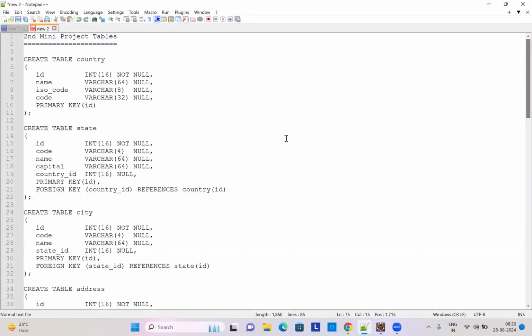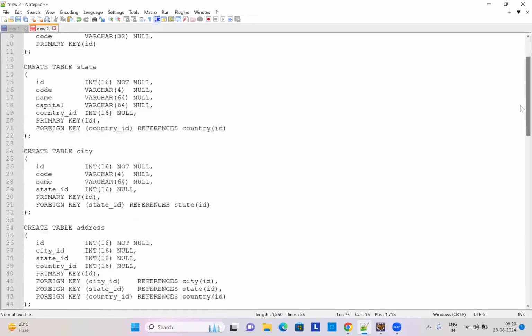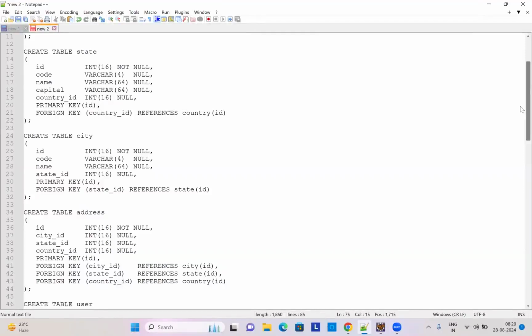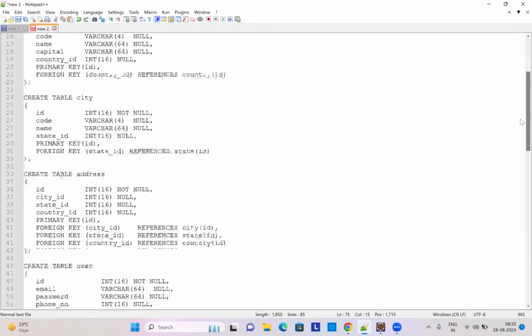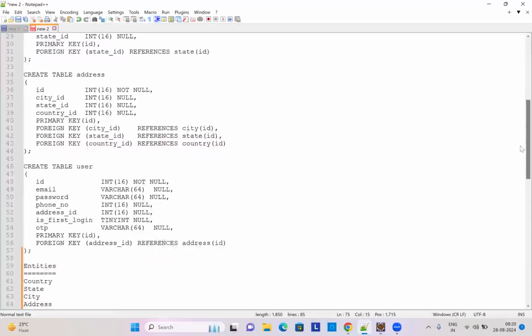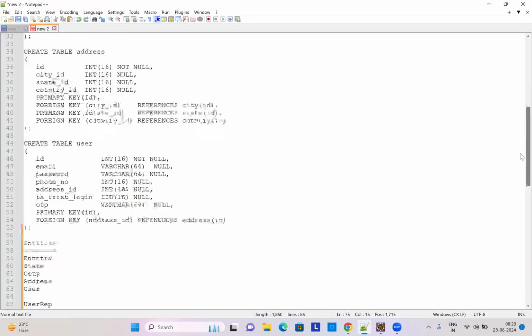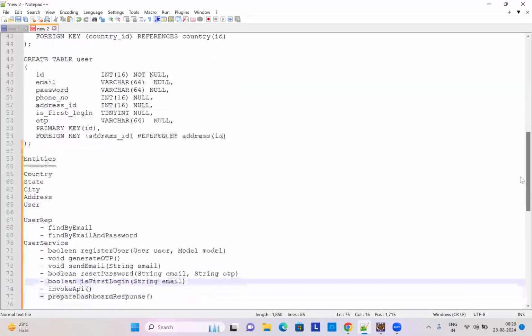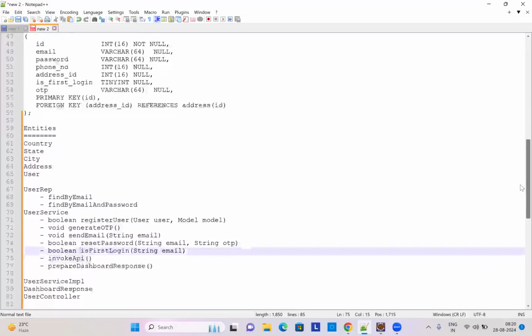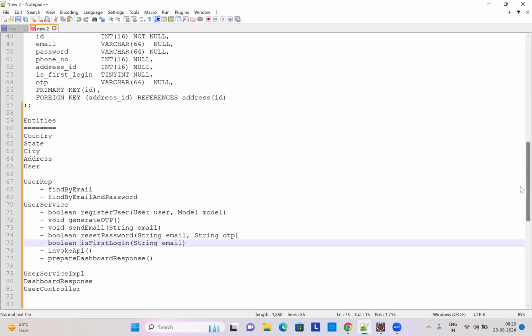So those countries, those are master tables. Create table country, okay. State table. Yep, city table. Address table. User table. Scroll down. Okay. Yeah, good. Come down. Entities, repository, service. Yeah, good, sir.